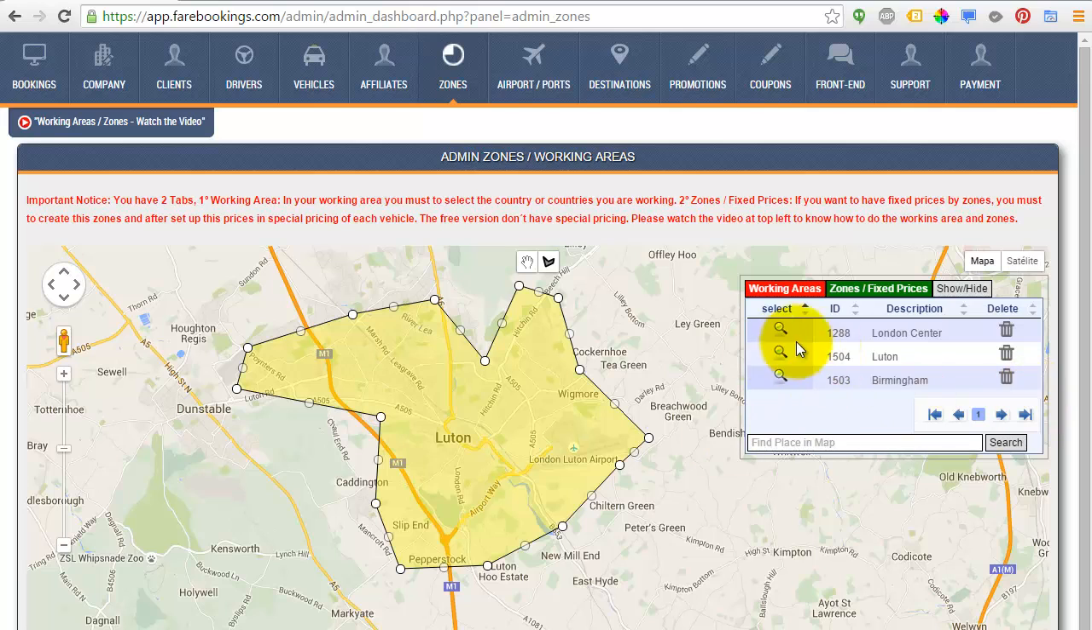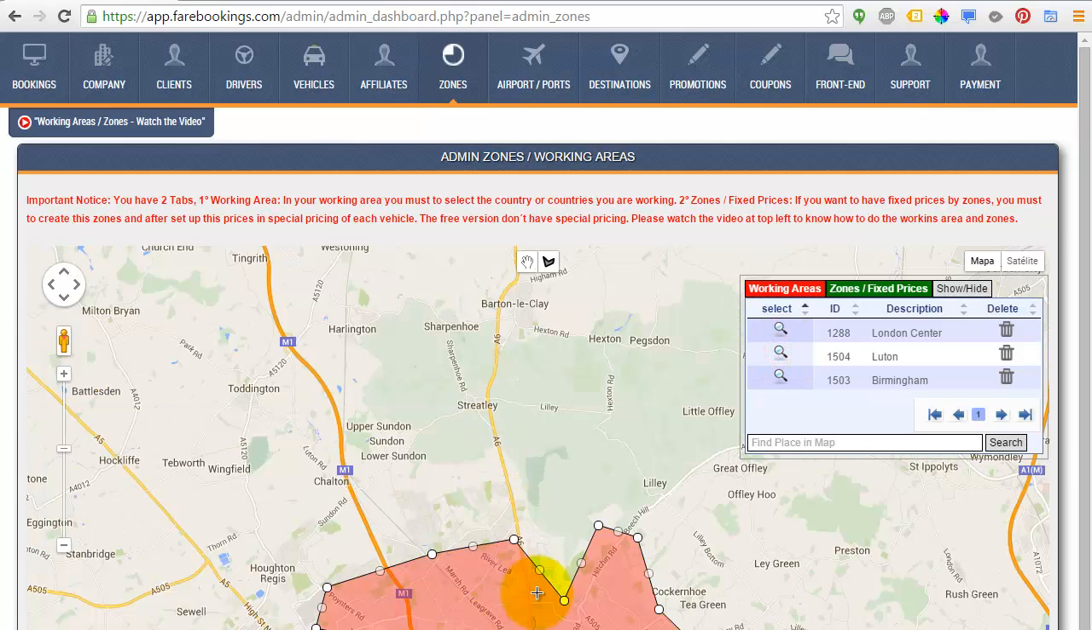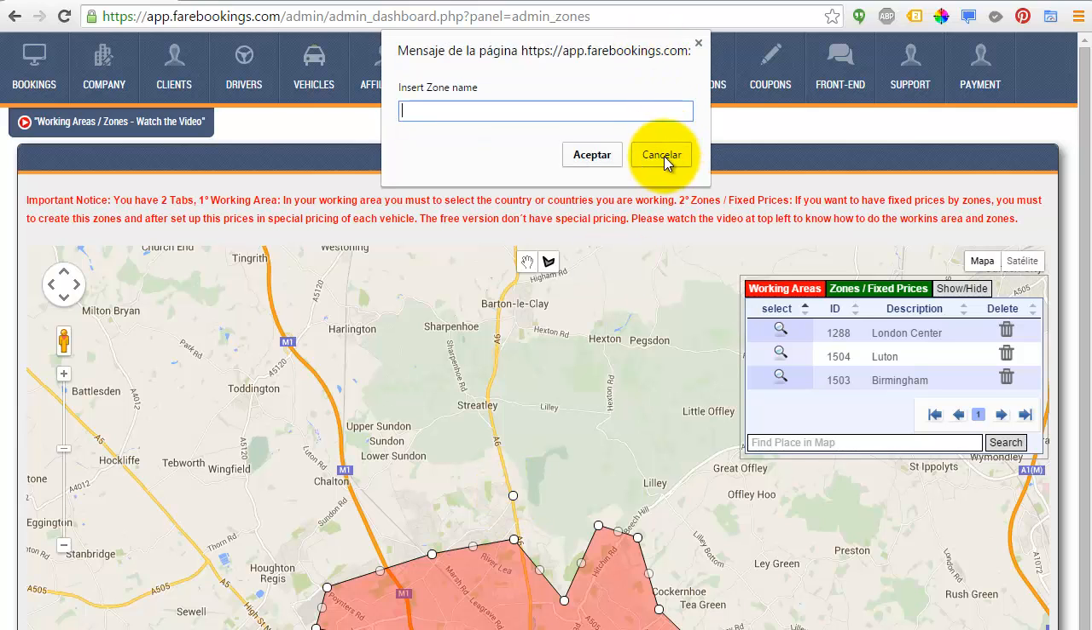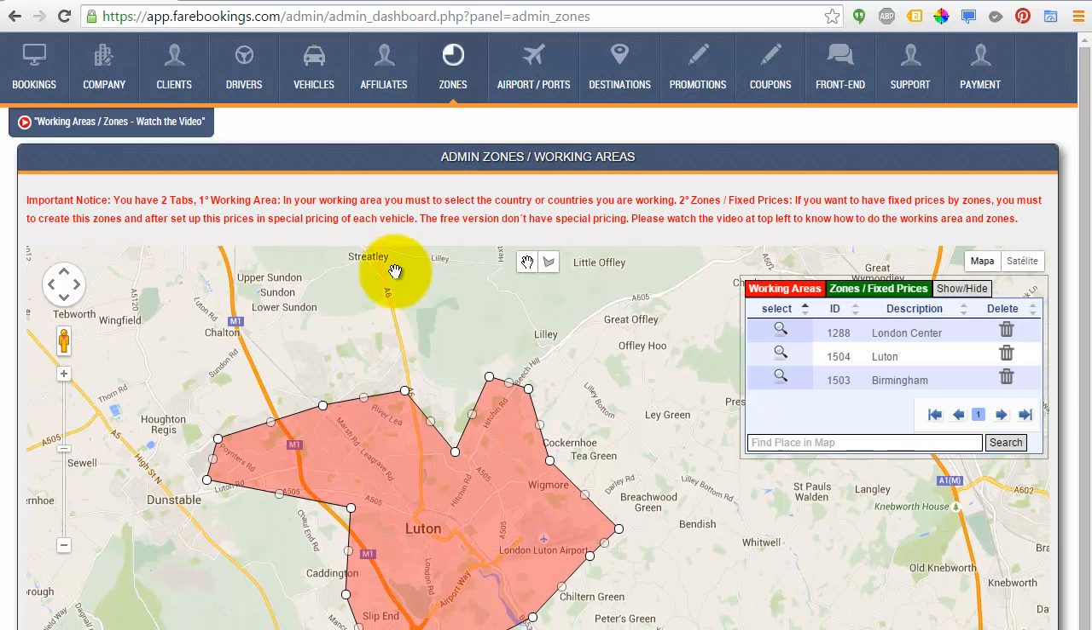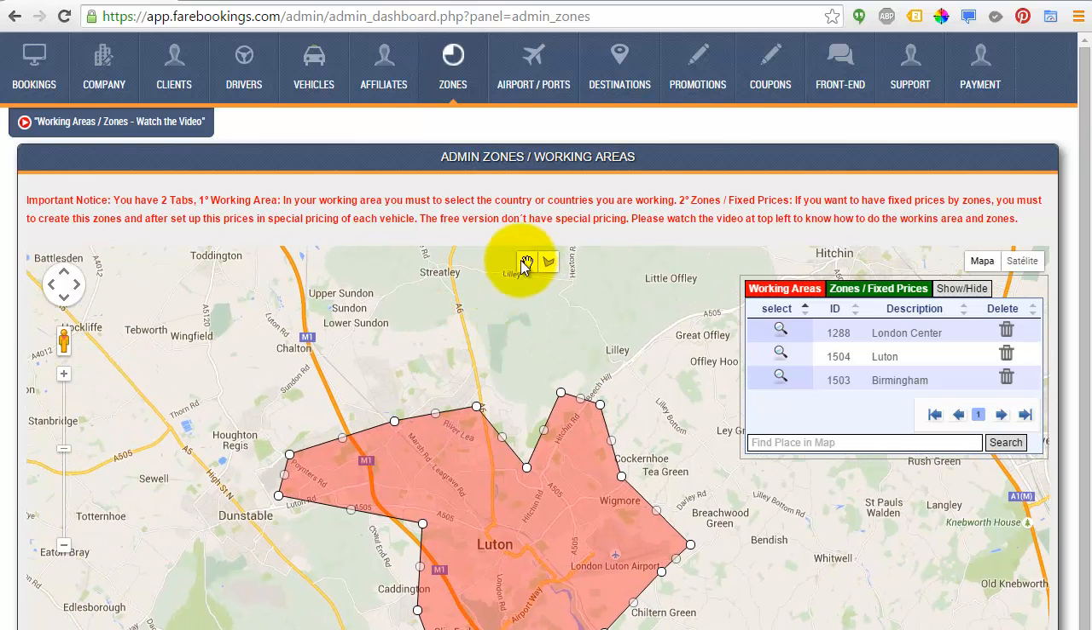Now we see this window. If we click on the magnifying glass, you can see that's the area. Sorry, we can move the map with this tool, the hand.